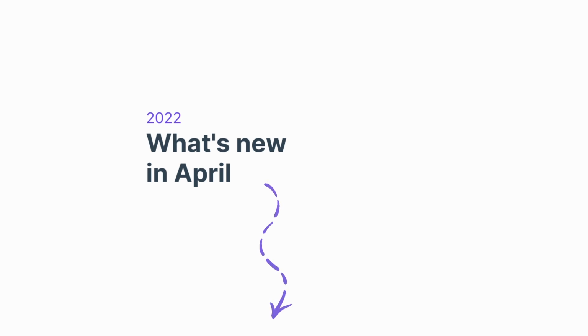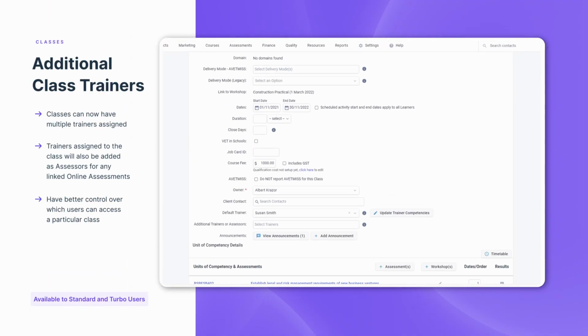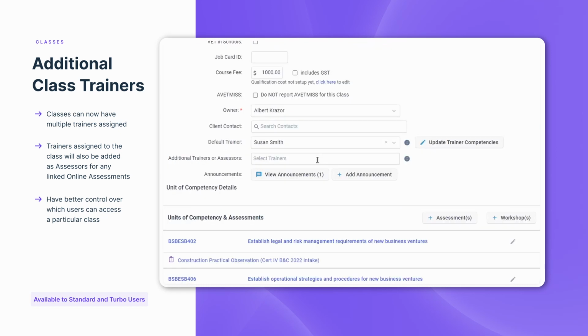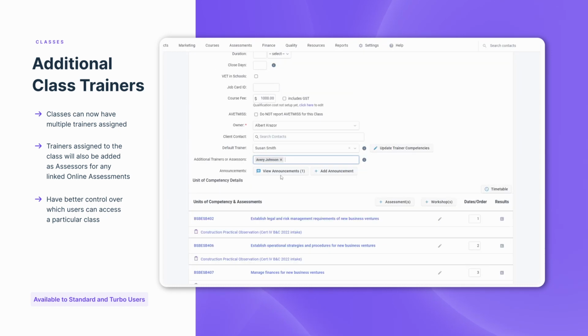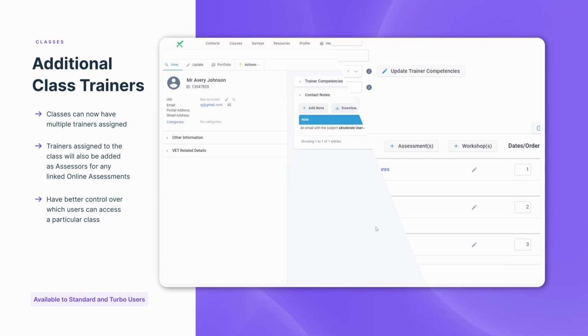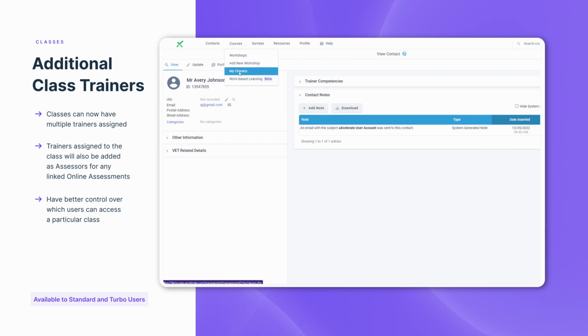Here's what's new in aXcelerate. Classes now support additional trainers. You can assign multiple trainer users to a class, which will determine who can access it. This provides you with greater class accessibility control.